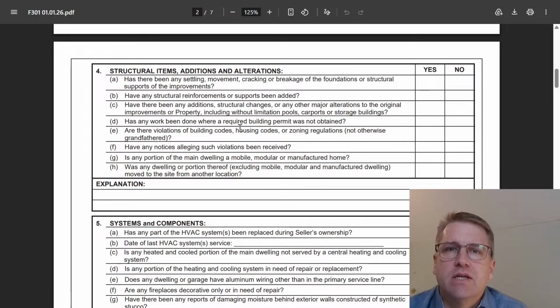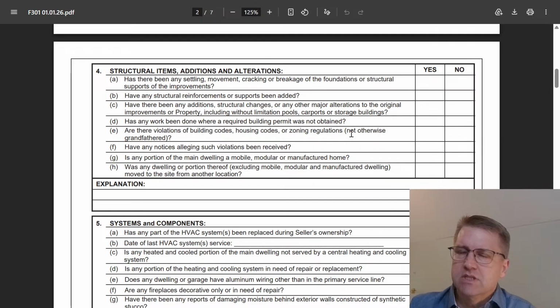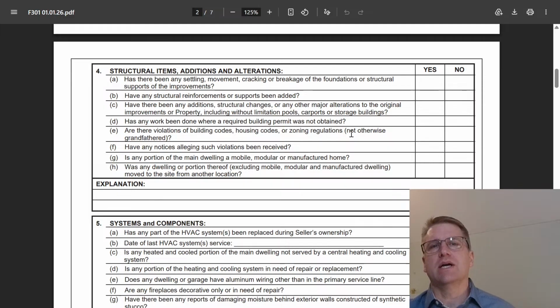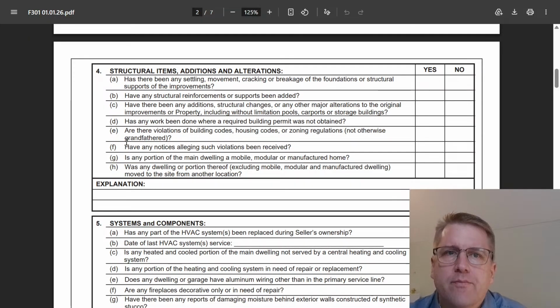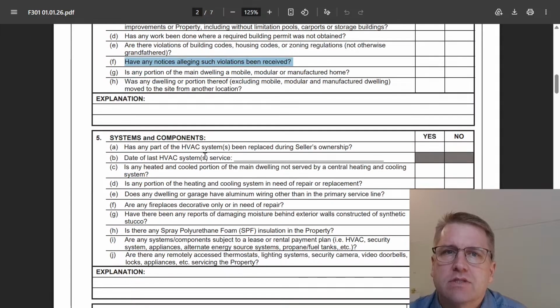Has any work been done where a required building permit was not obtained? Are there violations of building codes, housing codes, zoning regulations not otherwise grandfathered in? Almost every home has building code violations. As long as it was built under code at the time, that's what we're looking for, because the codes change every few years. Have any notices alleging such violations been received? I'm going to speed this up, guys.